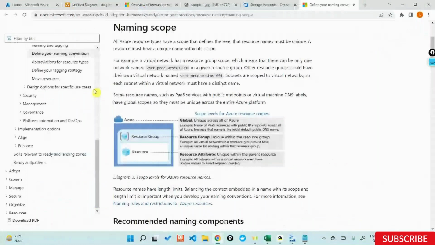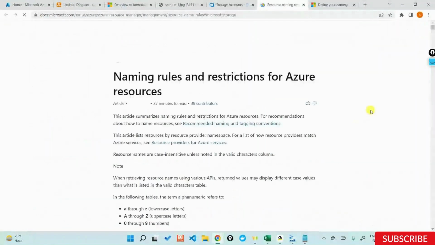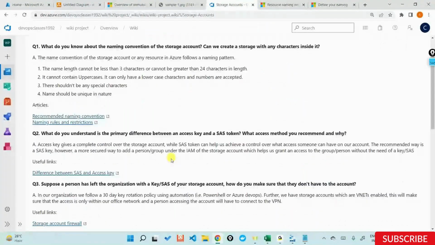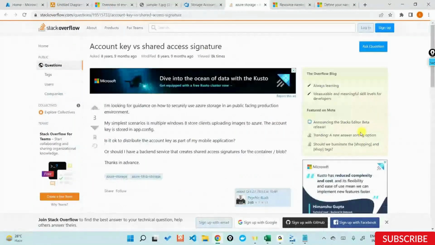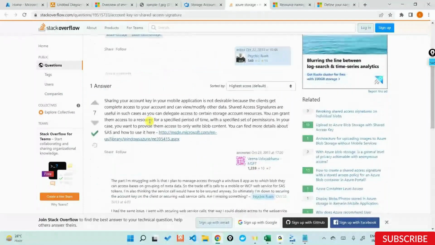What is the naming convention, what are the naming rules and restrictions for a container, for a storage account, and all these things out here. So I want you all to look at these questions, and not only the questions, the links that are pasted along with these questions. If you look at this one, I'm not only pasting Microsoft links, I'm also pasting external links, which will tell you what exactly is the difference between a shared access signature, the access token, and all that stuff.